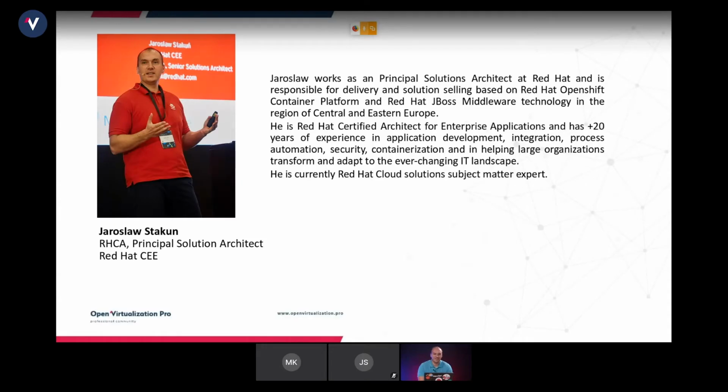Okay, so my name is Jarosław. I'm Principal Solution Architect at Red Hat. I'm focusing mostly on the application platform, so this includes OpenShift Container Platform and Red Hat JBoss middleware technology. I'm working with clients mostly in the region of Central Eastern Europe, but I also have some project experience in Asia, the Middle East, and the US.